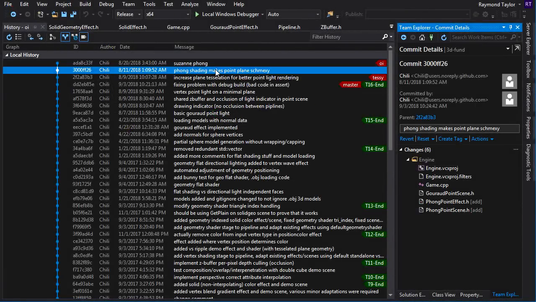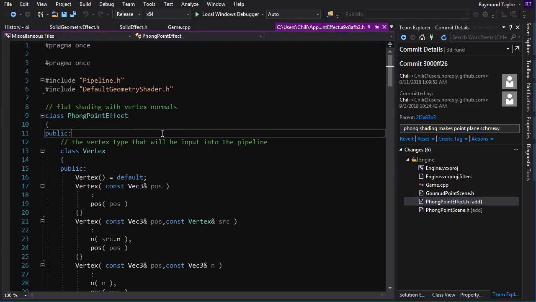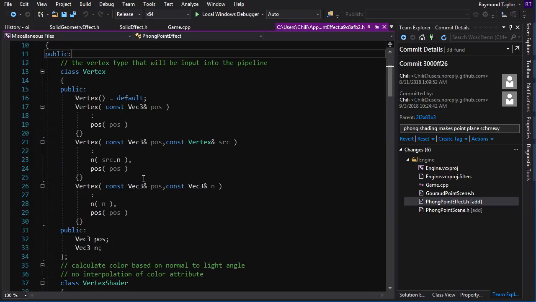So let's take a look at the code for that. I added a new effect, the Phong point effect. Although it's probably not technically a Phong shader, I'm going to call it that anyways. Phong point effect, per pixel point effect. So what are we going to be doing?